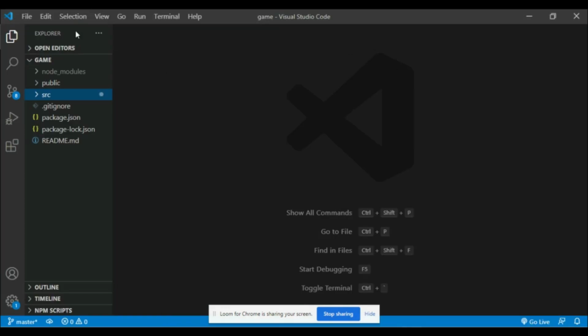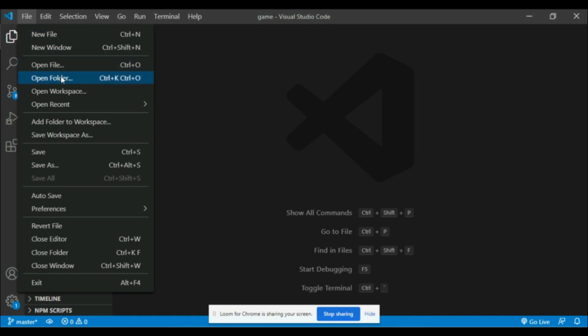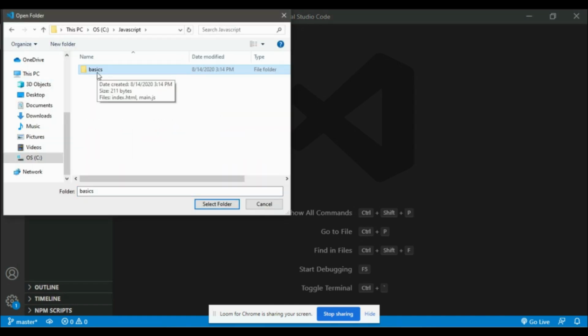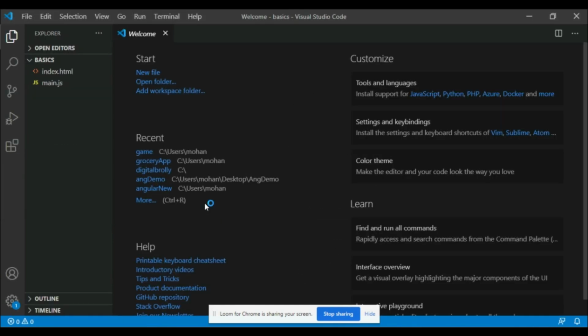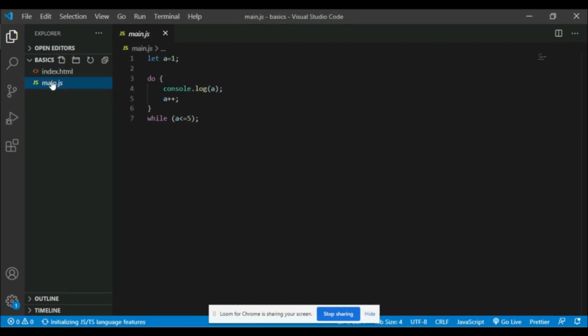Now let me open the project. File, open folder, basics is the name of the project. Let me select it. Now you can see it got opened, and inside I have only index and main.js, one HTML file and the other one is a JavaScript file. Let me open the JS file. This is what we have seen in the last video.